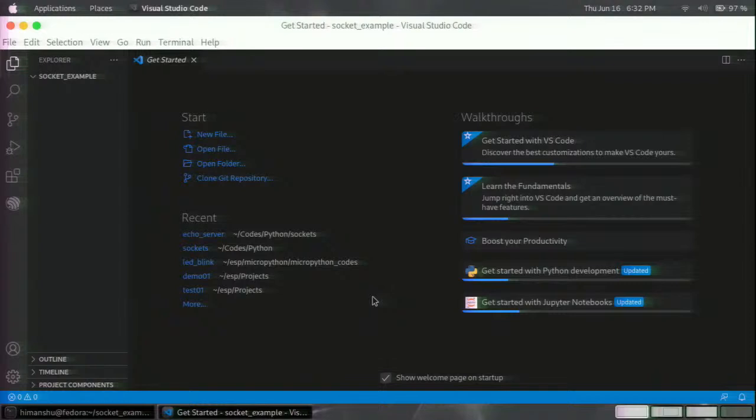So a socket in general is a combination of two things. The first thing is an IP address and the second thing is the associated port. If we combine these two things, IP address and port, we can say that we have created a socket. A socket is a way to send data from one machine to another machine. So Visual Studio Code is ready.